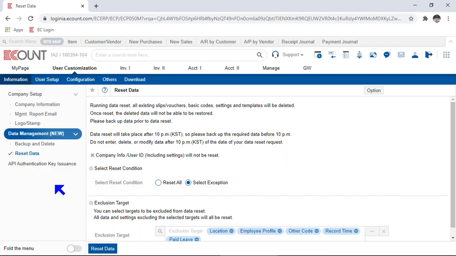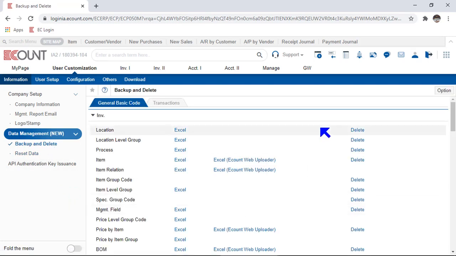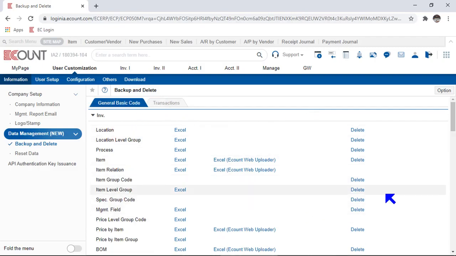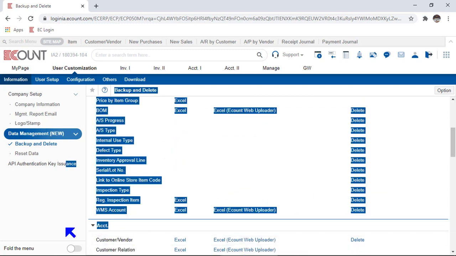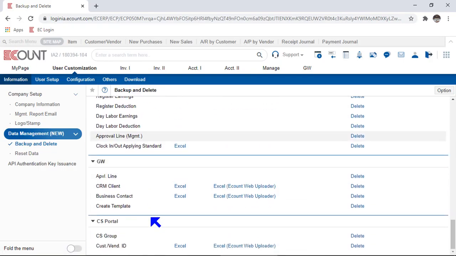And moving on, you can use the backup and delete menu to batch delete or back up your data of your company code. And you can see two tabs at the top. You can back up or delete basic codes and transactions like sales slips, accounting, general journal vouchers, and so forth. And you can process data for each module: inventory, accounting, manage, groupware, and CS portal.